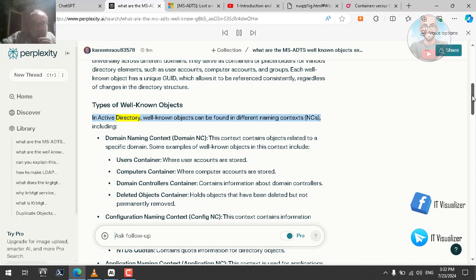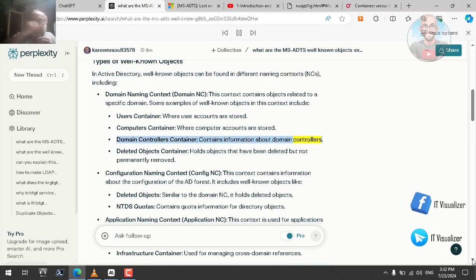In Active Directory, well-known objects can be found in different naming contexts, NCs, including the domain naming context, Domain NC. This context contains objects related to a specific domain. Some examples of well-known objects in this context include the users container, where user accounts are stored; the computers container, where computer accounts are stored; the domain controllers container, which contains information about domain controllers; and the deleted objects container, which holds objects that have been deleted but not permanently removed.